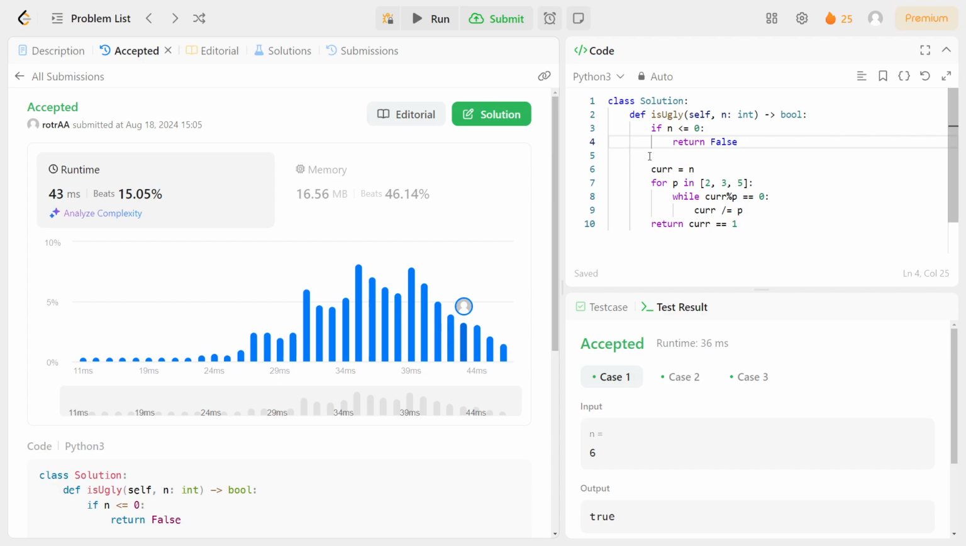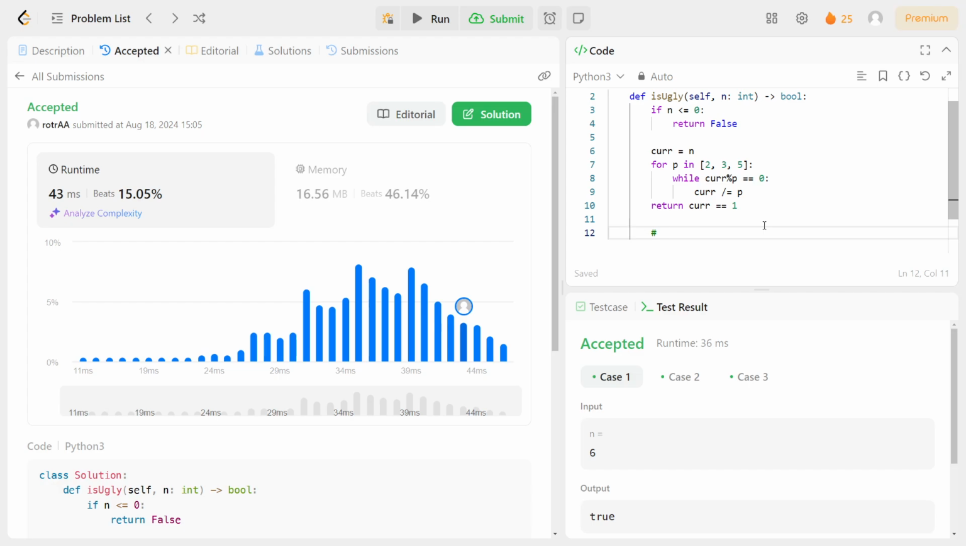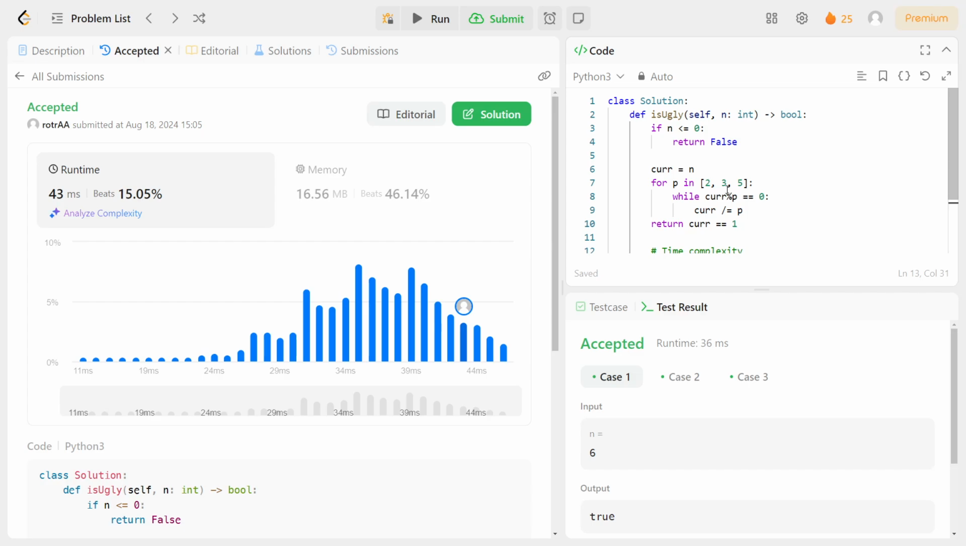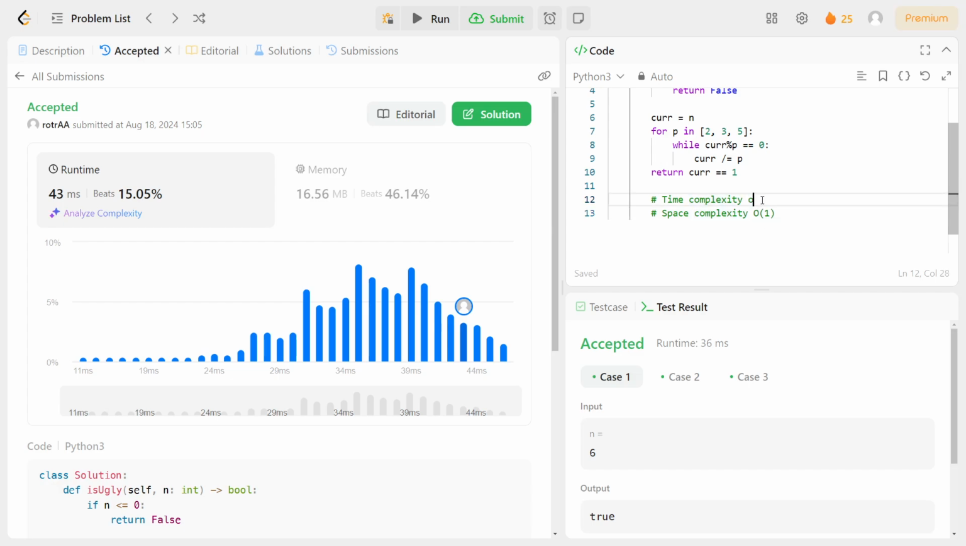For the time and space complexity, the space is constant, we're not using anything special, so space complexity is O(1). For time complexity, I think this should be O(1) also, but I'm not sure.